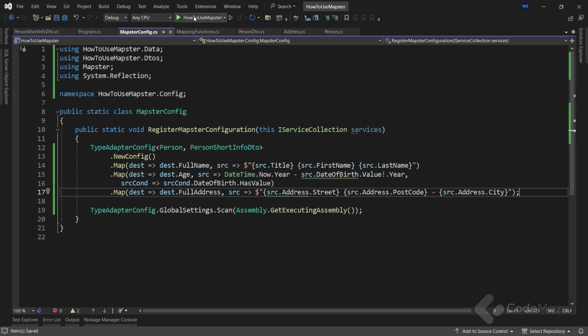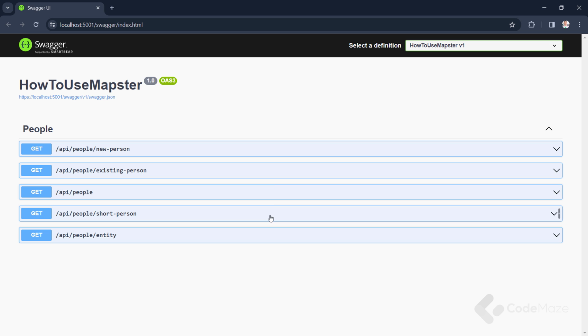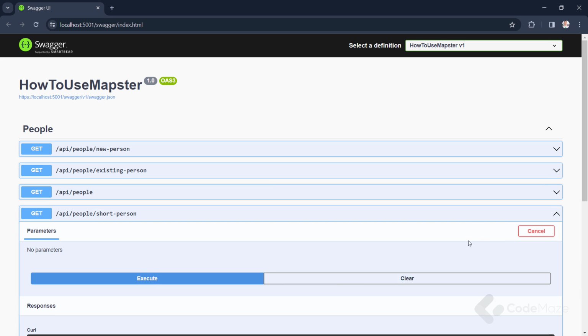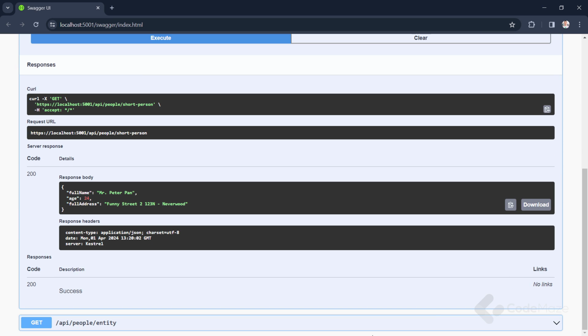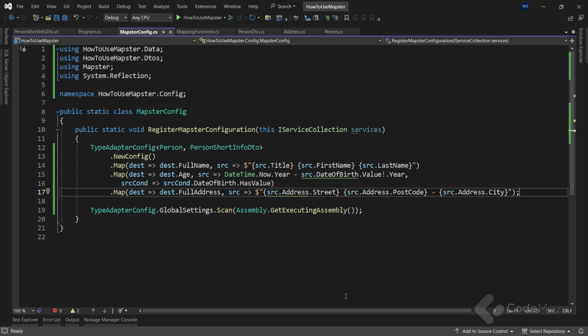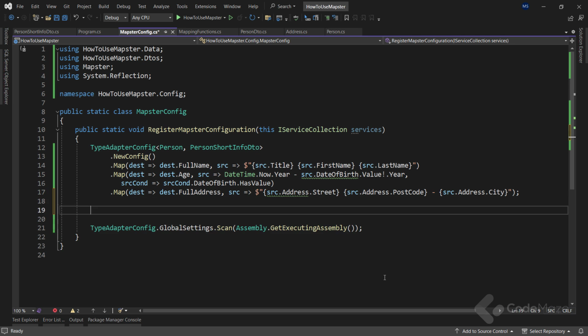So to test this, let's run the app again and use the same request. Excellent. The nested mapping is working as expected. Now let's see how we can ignore custom members. Let's say that for some reason, when mapping from person to person DTO, I want to ignore the title property.